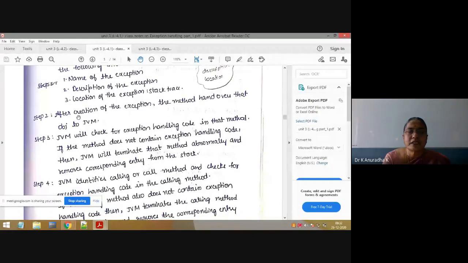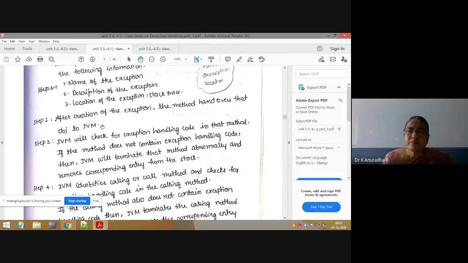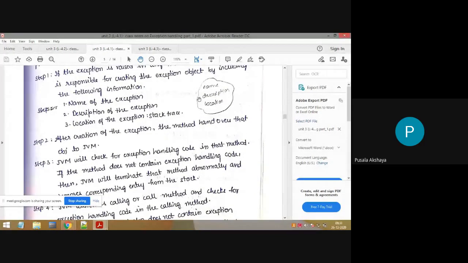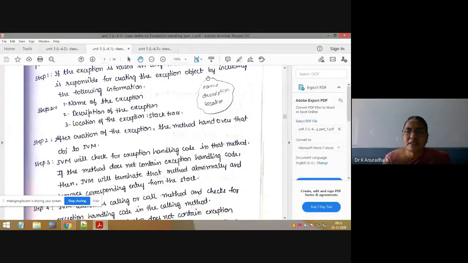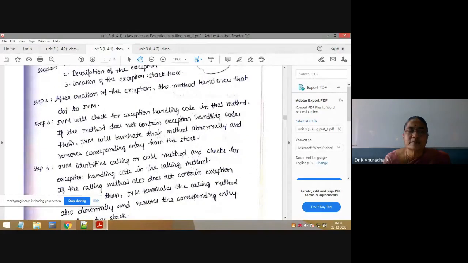Next, after creation of that exception class object, the method hands over that object to JVM. This object is created by that method, and that method is handing over this object to JVM. That is step 2. Next, what is step 3?